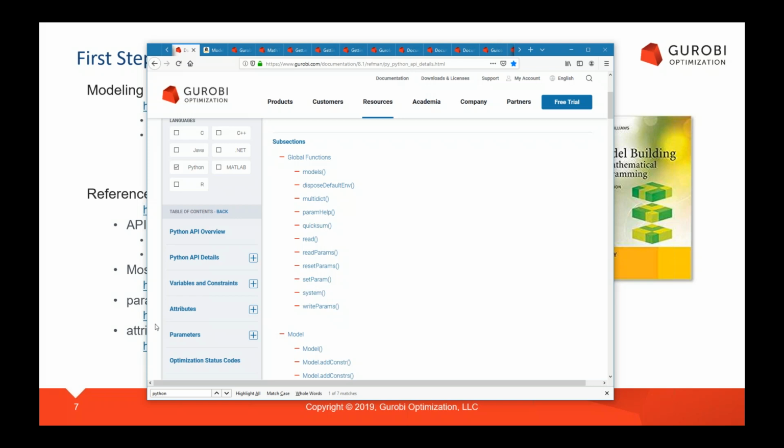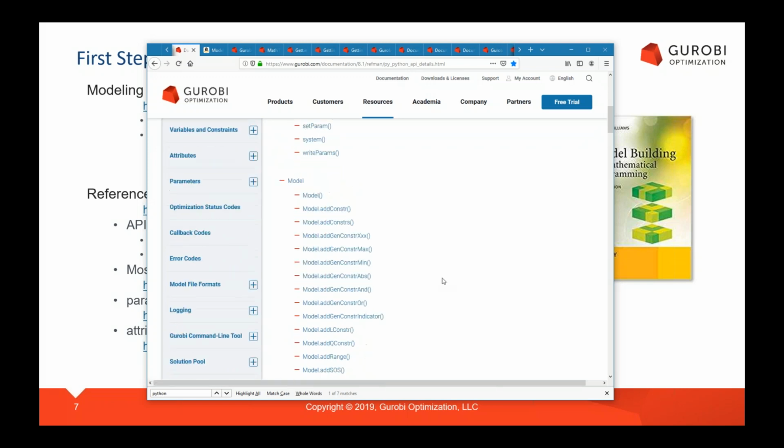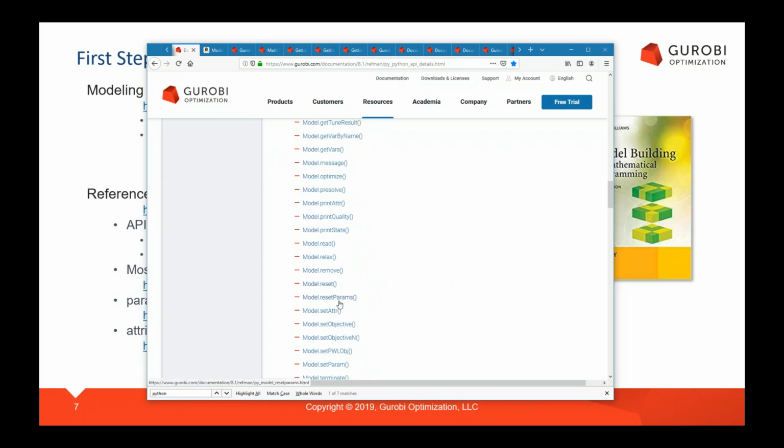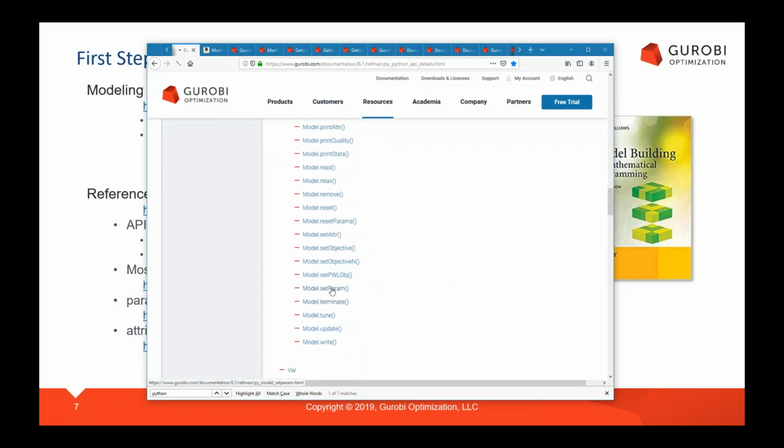So if you look at the left here, parameters and attributes are two choices on the main menu. Let me show you. Before I go there, I can set a parameter with a global method, setParam, makes it global, or I can do the same thing on a model. So let's look at that, setParam.